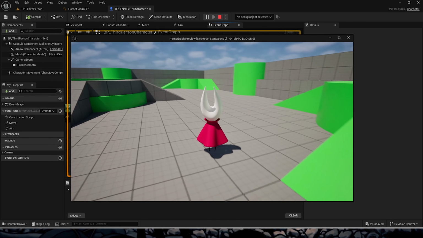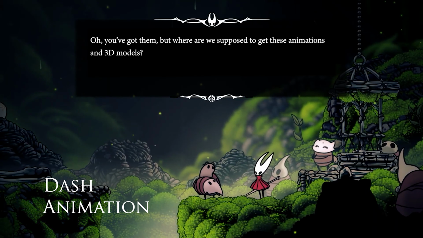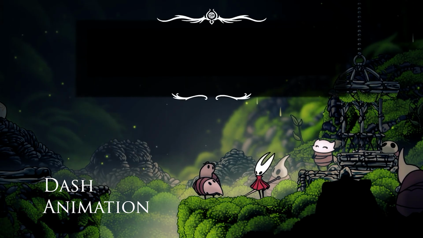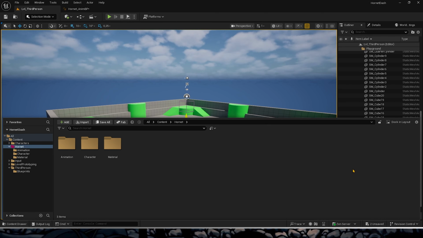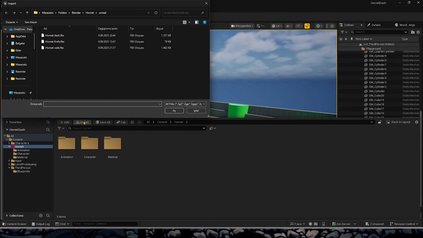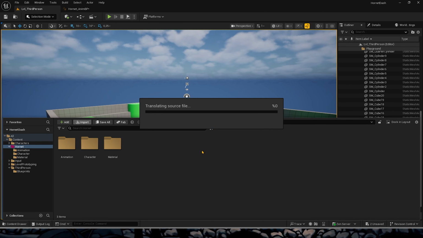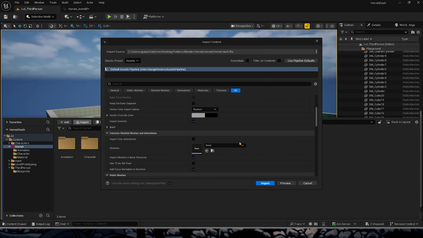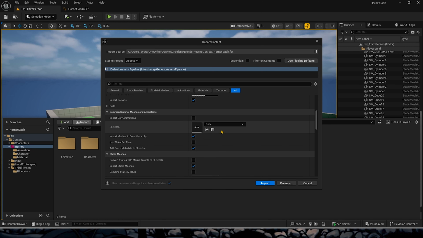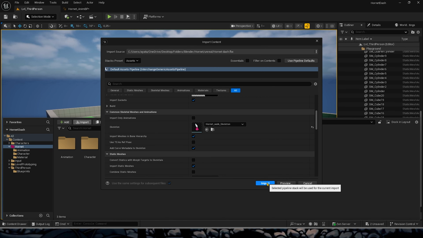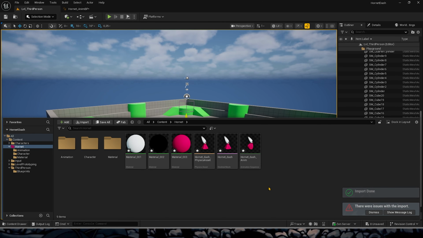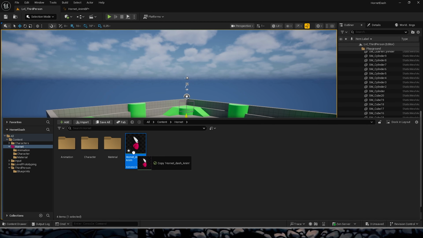Let's have a dash pose. We will actually do something very similar to what we did for the walk animation. Let's import the file I prepared for the dash. The point we need to pay attention to here is that in the skeleton mesh part, we should select our character's mesh, then press import and let it go. Here, we only need the animation sequence. We can delete the others.